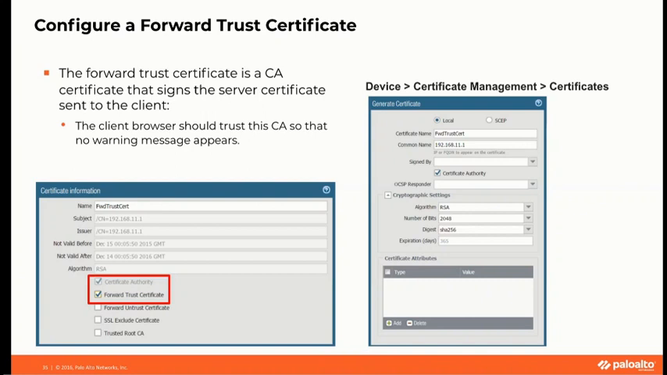So you can configure the forward trust certificates. Log in to your Panorama device tab, certificate management here, and the forward trust CA is the certificate that signed the server certificate, as we have talked about earlier. So here you can check the forward trust. Make sure that you're checking this box and putting in all the information.